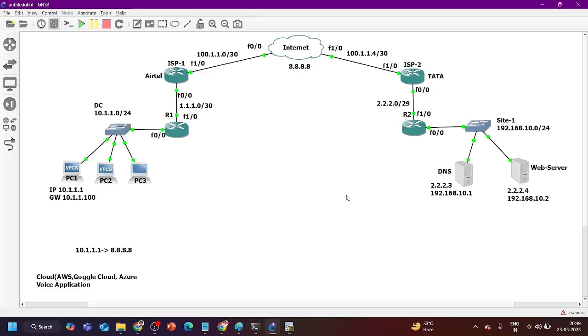Now we have to configure VPN. Between router 1 and router 2, we'll create one virtual private network, VPN. VPN is a private network, but it is virtual. And how can we create the VPN? With the help of public IP addresses only, right? Because these two public IP addresses are reachable.